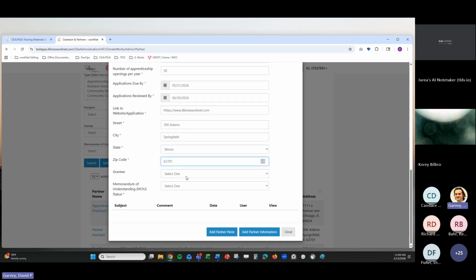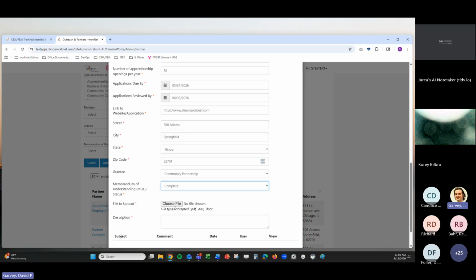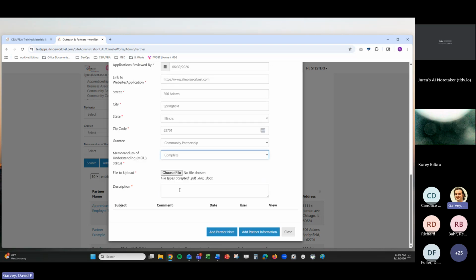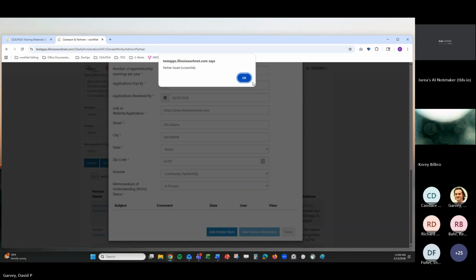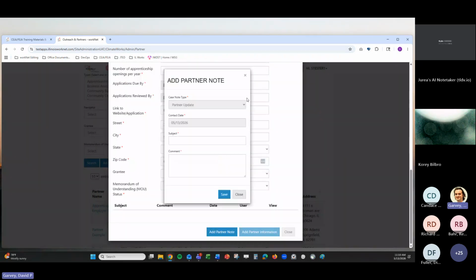And then we'll select our organization for grantee. And for MOU status, if we say in process or not applicable, nothing more is needed, but if we say complete, then we can add a description here and upload a file of that. And then once we have all this information entered, we'll click add partner information. System will say that it saved successfully.